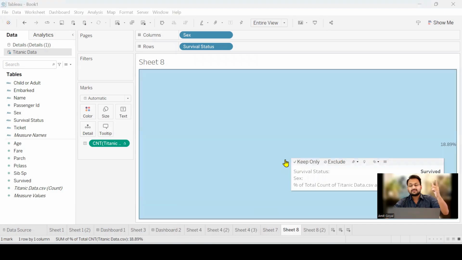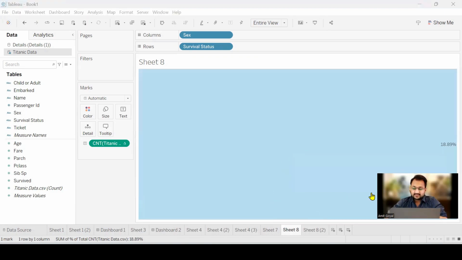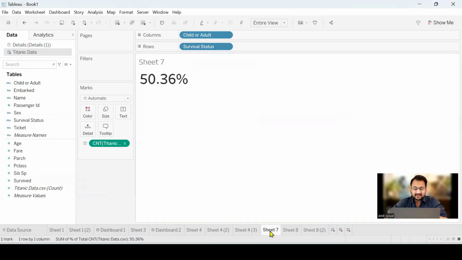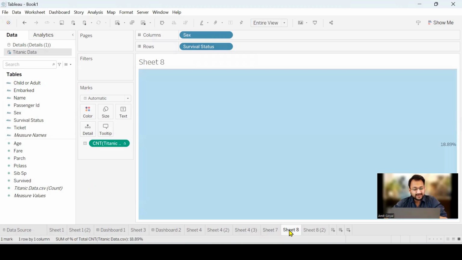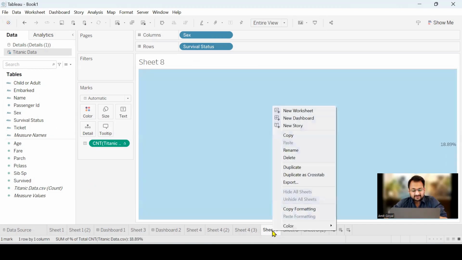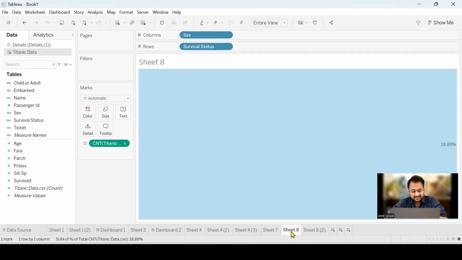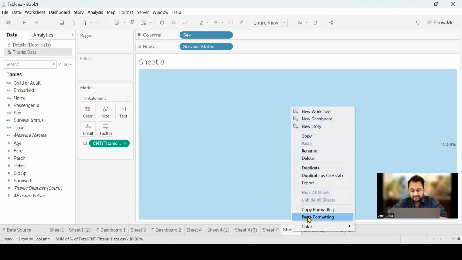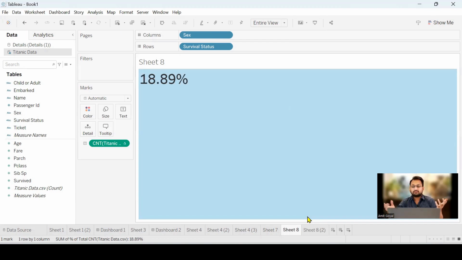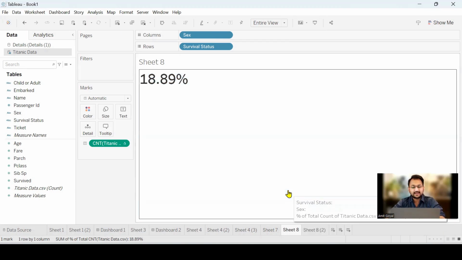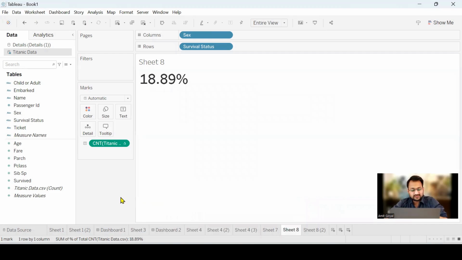Now again, a time saving step over here, guys. If I want to apply the same formatting that I have on sheet 7 to sheet 8 as well, right click on sheet 7, you will get an option of copy formatting. Go to sheet 8, right click, paste formatting. So you can see in one single click, I'm able to bring both the sheets on the same scale. Similarly, I'll go to the next sheet.